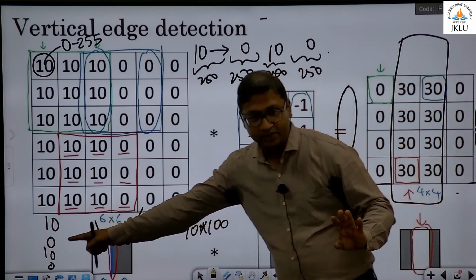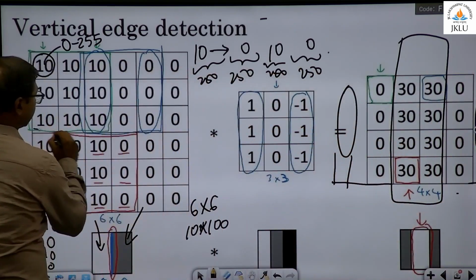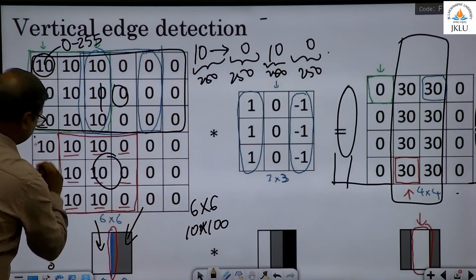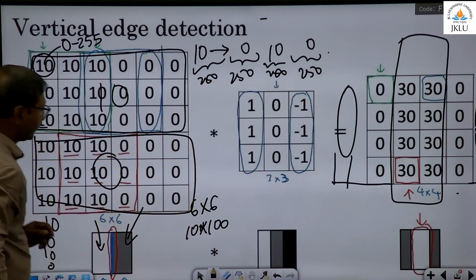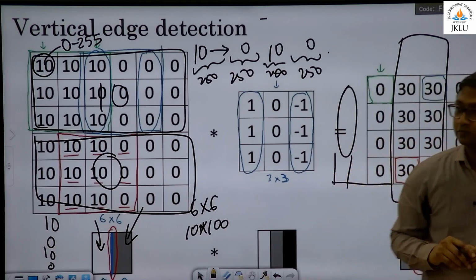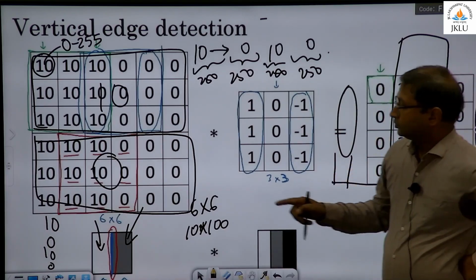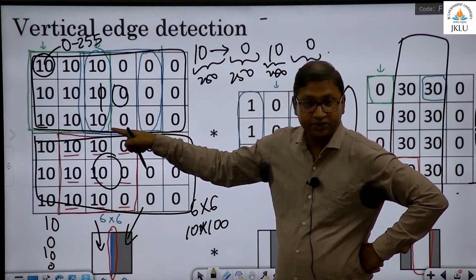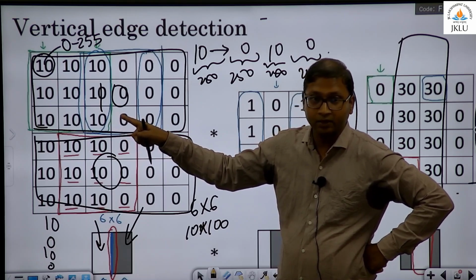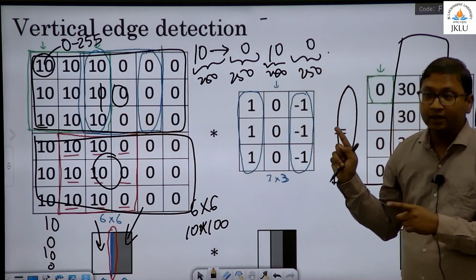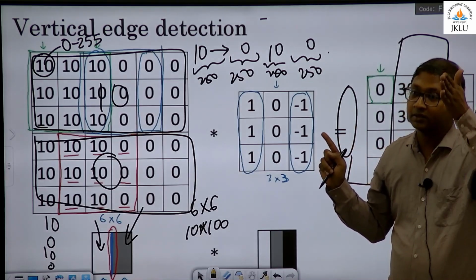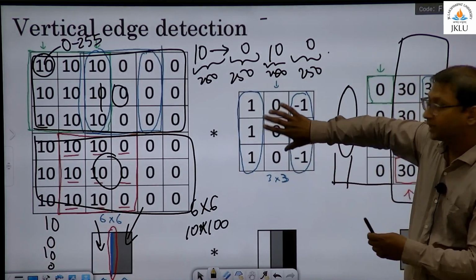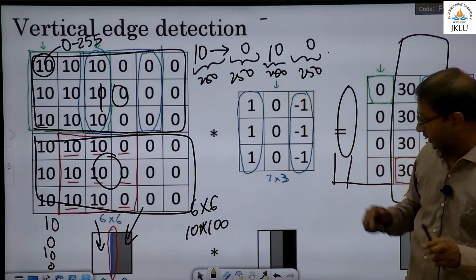So let us not make this complicated, just make tens here, all tens, all zeros. What will this filter do? Will it be able to detect this edge? No. Right? So this is strictly a vertical edge detector. Now can you give me a horizontal edge detector? I take the transpose and that should do it. Nice. Okay.